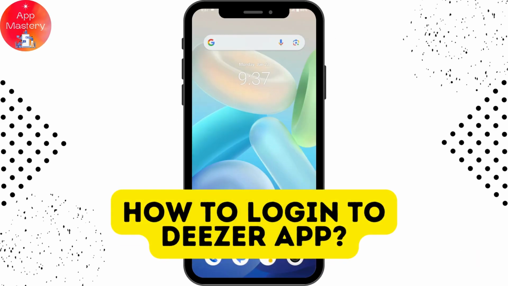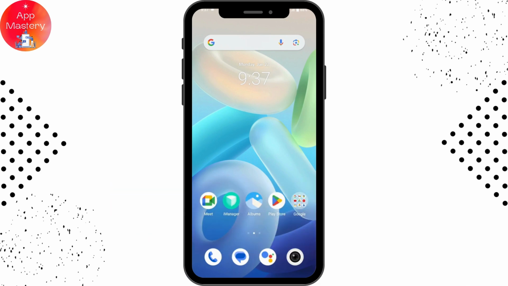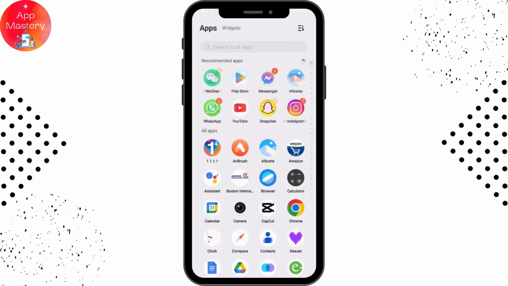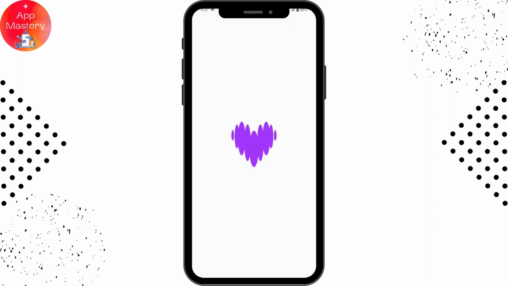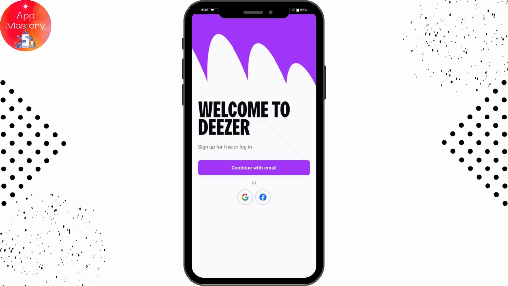How to log in to the Deezer app. So if you want to log into your Deezer app, then first of all install the application, and once you've installed it, you can open up your Deezer application. And after opening, now you can continue with your email, or you can continue with your Google or Facebook.